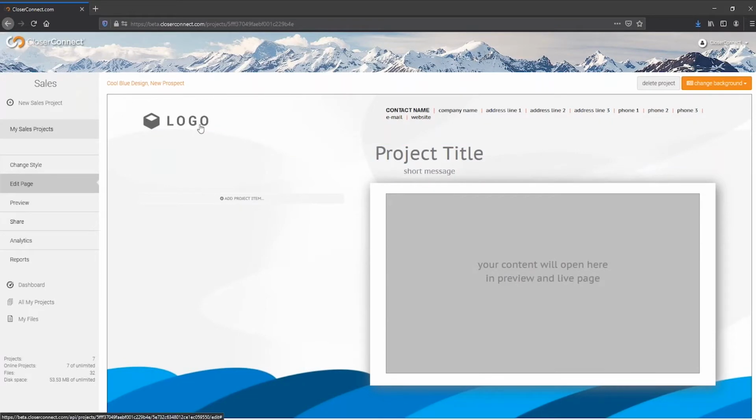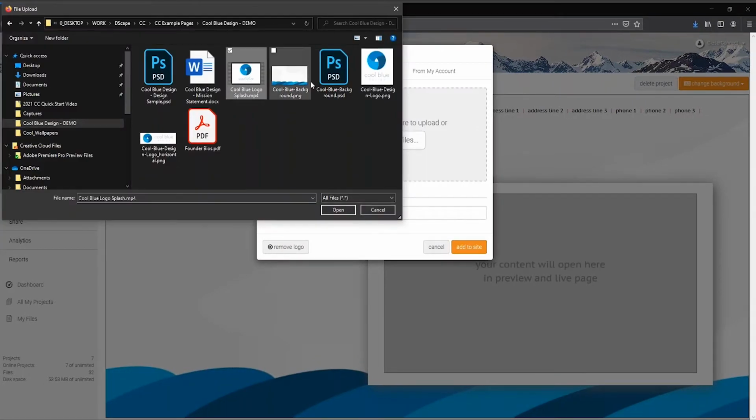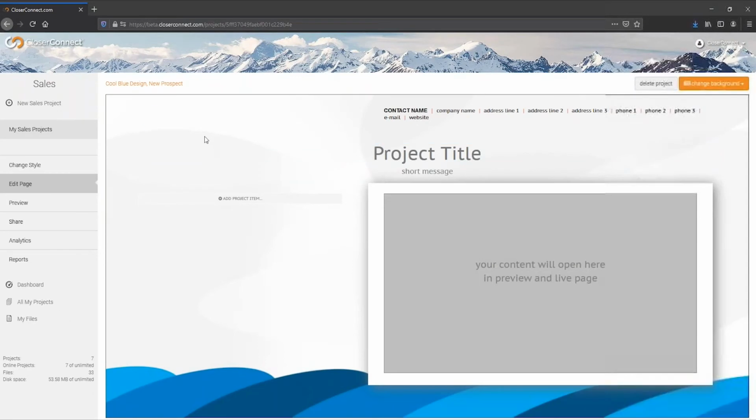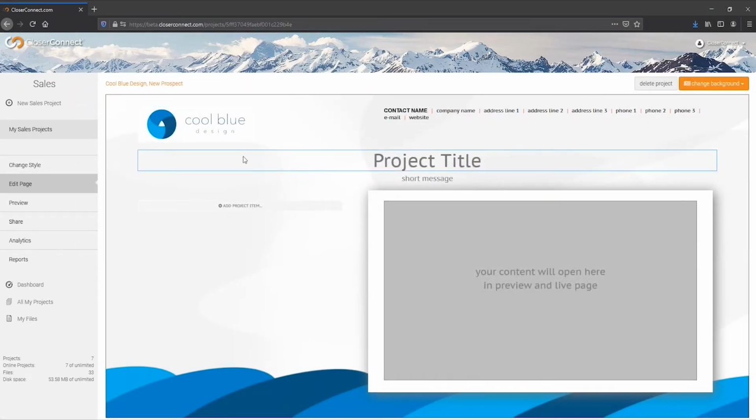You can also add a logo or graphic here. Browse and select it, or drag and drop. You can size it however you want, and when you're done, it will appear preloaded in all of your future projects to save you time.